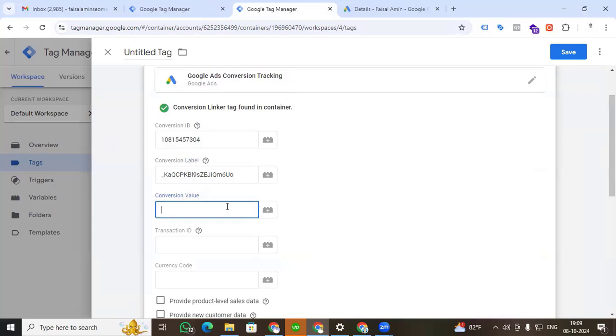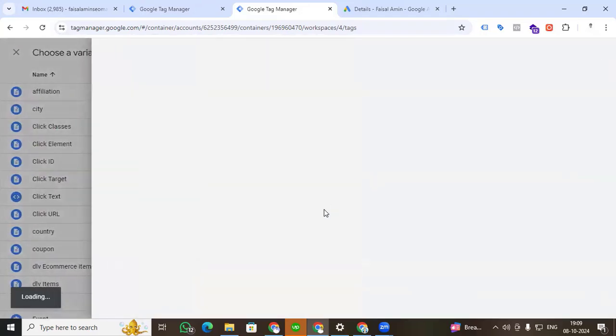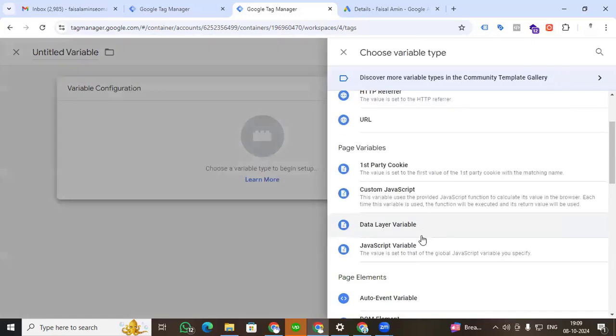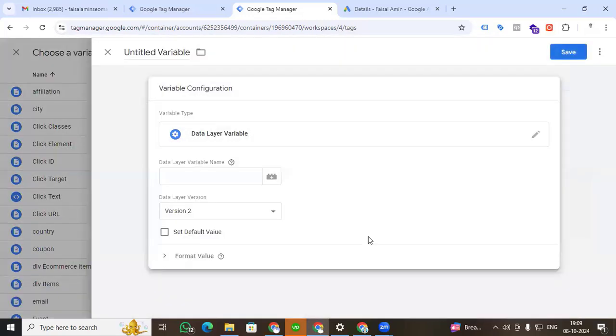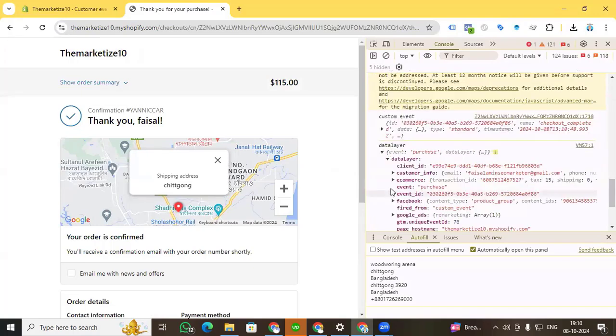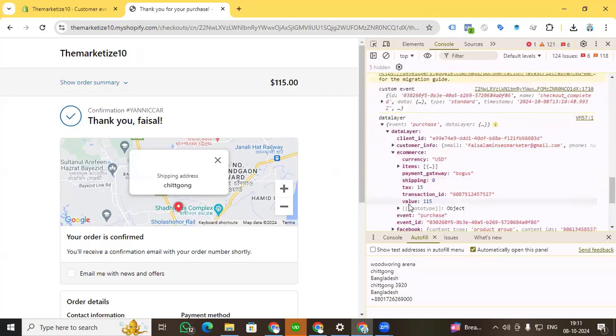Now the conversion value. So we are adding the conversion value. Click the plus sign, and also click the plus sign to add the conversion value variable configuration. Here we select the data layer variable, go back to our data layer, and find the purchase event. Here you can see the purchase event, and go to the data layer. In the data layer, in the e-commerce, we find the total value. Here you can see the total value.